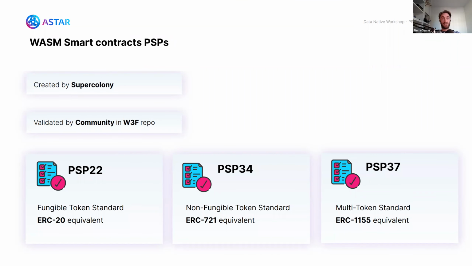There are different Polkadot standards, but today we will only focus on the three that are for WASM smart contracts specifically. The standards were created by Supercolony. I worked there before entering Astar, so I also worked on developing their PSPs with them. It's validated by all the community, of course, in a Web3 Foundation repository that we will visit just after.